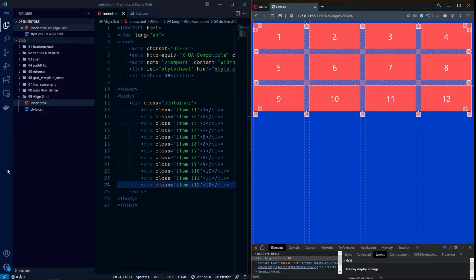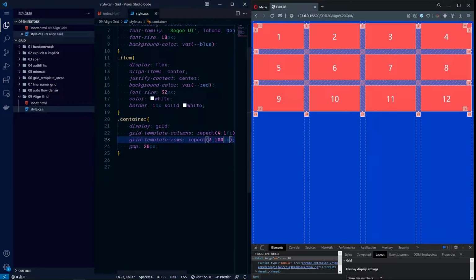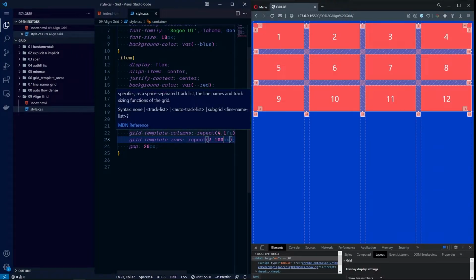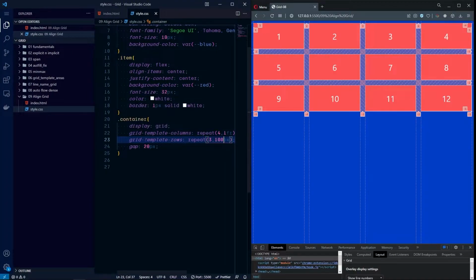Here we are with another very important topic, and that is line grid items. We have this index.html containing 12 items with the classes for each. Then we have this grid. We have 4 columns of 1 FR and 3 rows, 400 pixels each, as you can see.